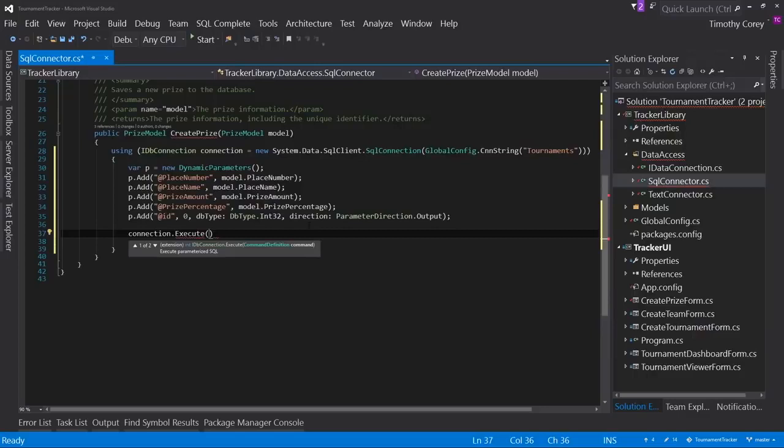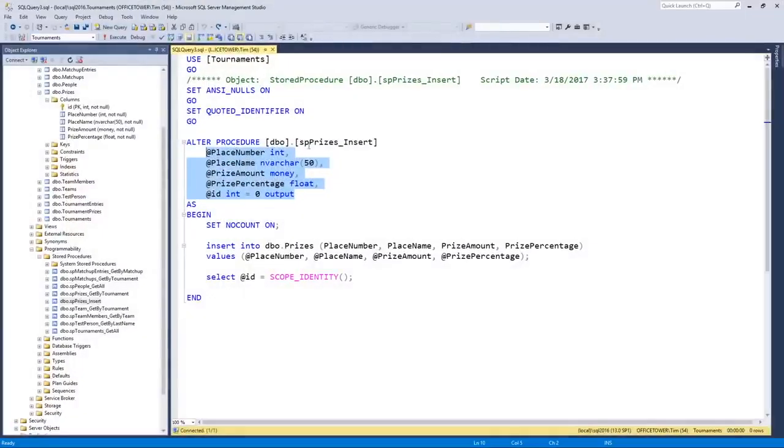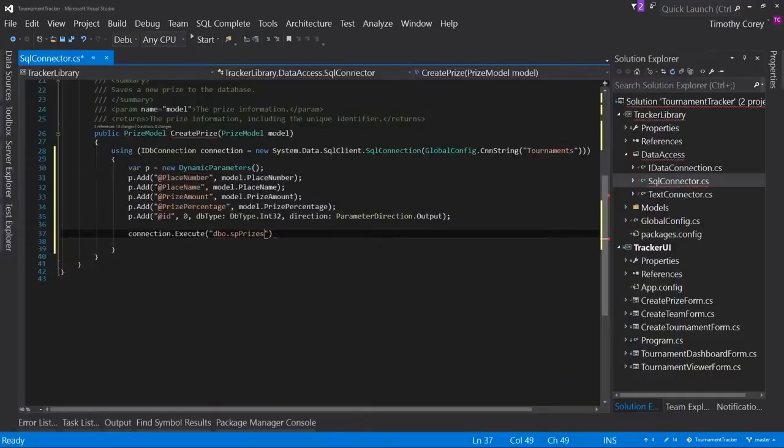So we want to do an execute, and then in double quotes, dbo.spPrizes_Insert. I'm going to double check to make sure this is right. It's spPrizes_Insert. Always make sure you get that right, because otherwise, the first time you run through this, it will error.